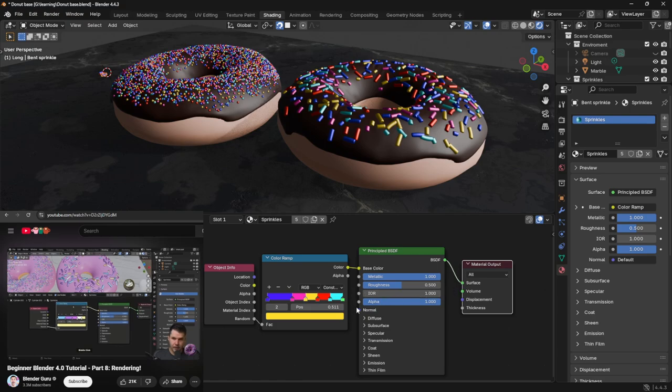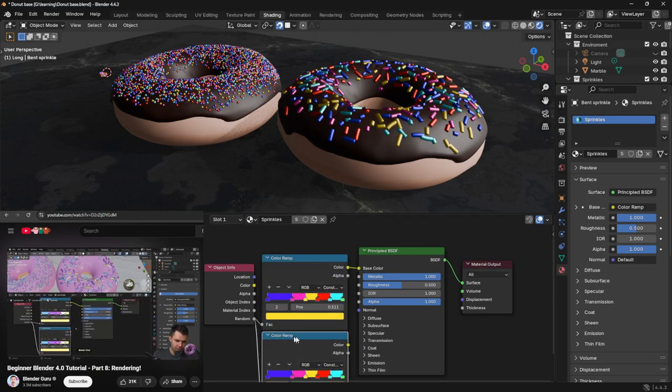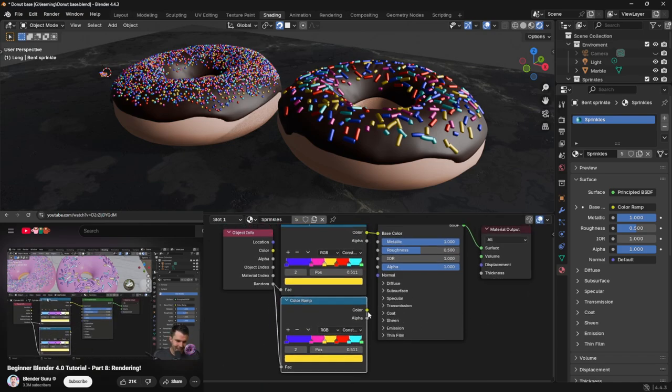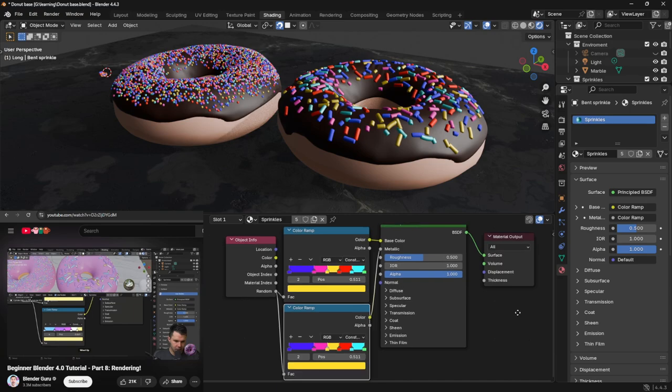So if I duplicate this, and here's a pro tip, if you use Control-Shift-D, it will duplicate it, but it will retain its connection. So just saves you, I don't know, 1 second. And now I'm gonna connect that into my metallic input. Now currently this is wrong because it's just using color. So we need it to be black and white.